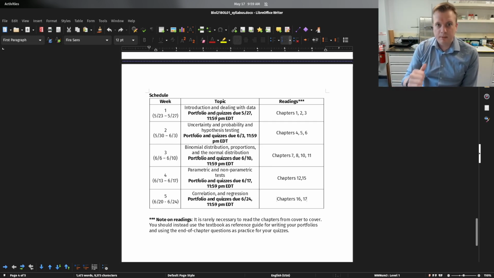Read chapter 1, do the portfolio, and then do the quiz. This can be over the course of a few hours, this can be over the course of a few days. That's perfectly fine. But one thing I absolutely advise against is waiting to the end of the week to do all the quizzes. It's going to be really hectic.